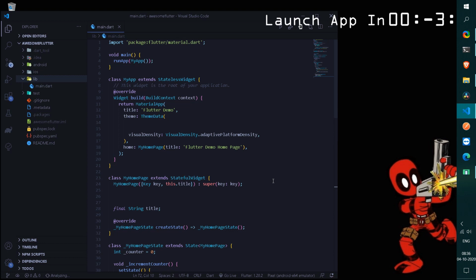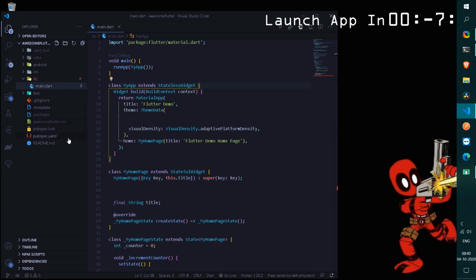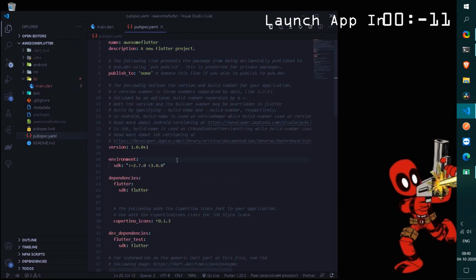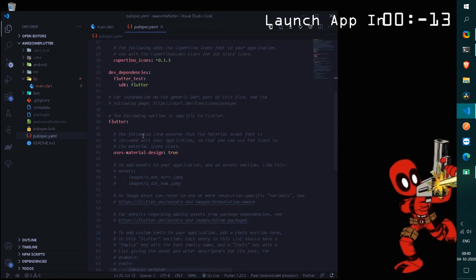Now I recommend you watch this video to get clear on Dart basics. Under our project folder, you can see here a file called pubspec.yaml. Now this is going to be one of the most important files in your entire Flutter project.